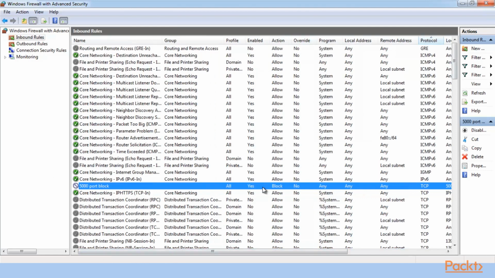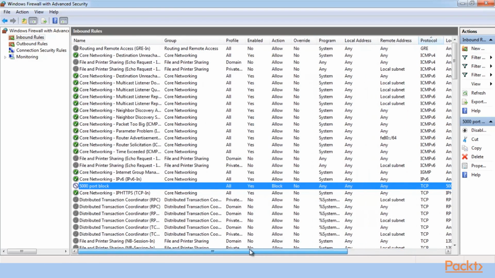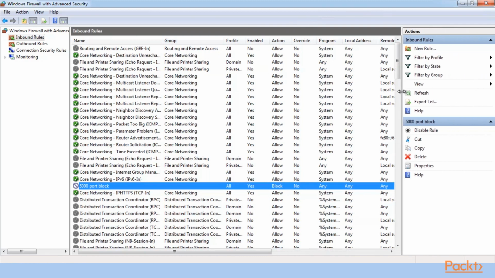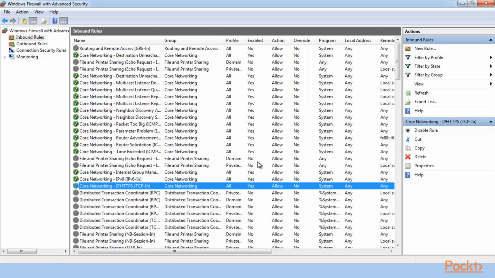So you can see this is the rule set here. It is blocking port number 5000, and you have created a new rule inside your Windows firewall. It's easy to set a new rule or remove a rule inside your firewall. This is just an example of how you can use a firewall in your Windows operating system. You can right click here and delete this rule if you want. Click on delete and the rule has been deleted.